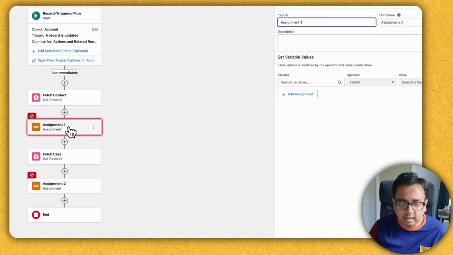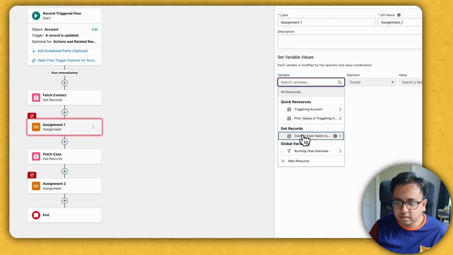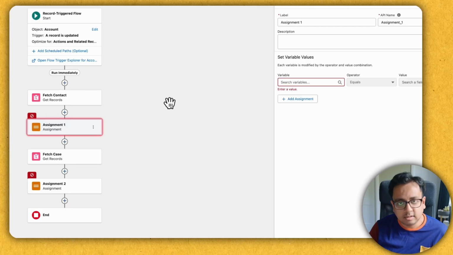But here, the only get records which is executed is this one. So I can only refer to this one, the contact, not the case. This is also a very powerful addition to the flow. Okay, with that, let's see another example.